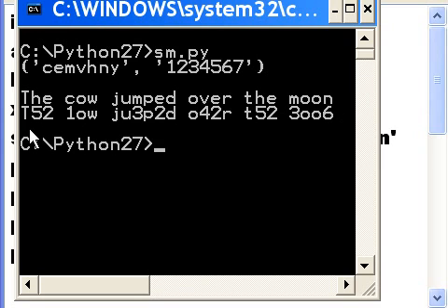Oh, wow, look at that, T521010WJU3P2DO. 42RT523006. Let's see if this actually worked. TH. H is what letter? 1, 2, 3, 4, 5. So it should be replaced by 5, and it is. E should be replaced by 2, and it is. Cow. C should be replaced by 1, and it is. Here's C. 1. E. 2.